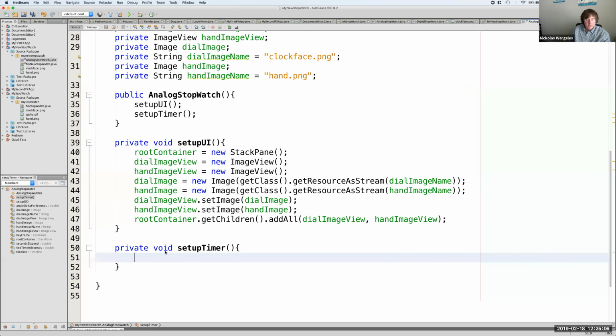In setup timer, I just set up the timeline. I set up the timeline by creating a keyframe. I add that keyframe in the timeline's constructor, and then I just set the cycle count to infinite. Okay, I'll come back to this code.